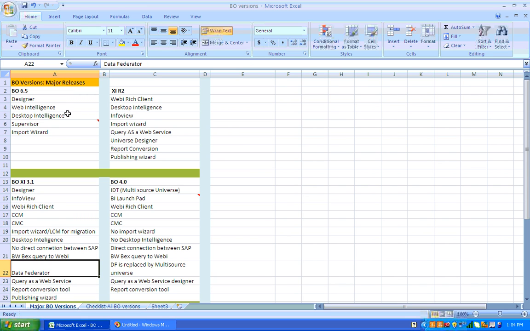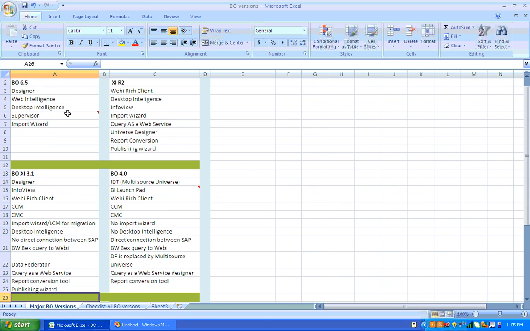So we have Data Federator, which we use to create a multi-source universe. This was a third-party tool in this variant, 3.1, where we use Data Federator to bring in more than one data source and to create one single universe. I will explain this new feature in 4.0 and how we can use it. And we have Query as a Web Service, same as I mentioned. We have a Publishing Wizard and a Report Conversion Tool.